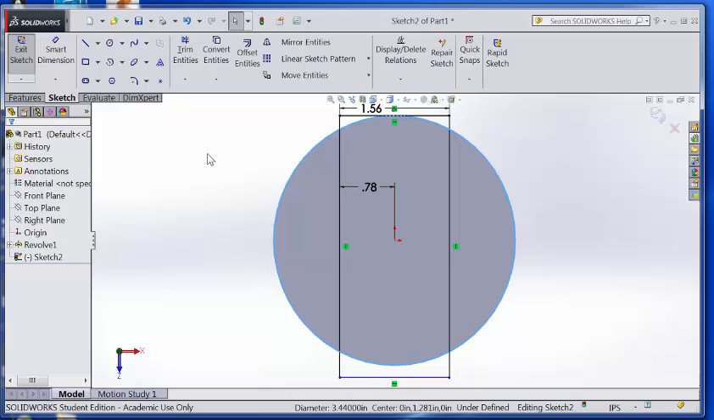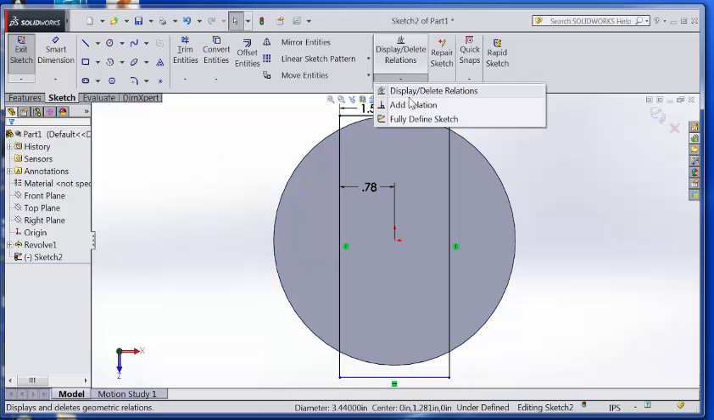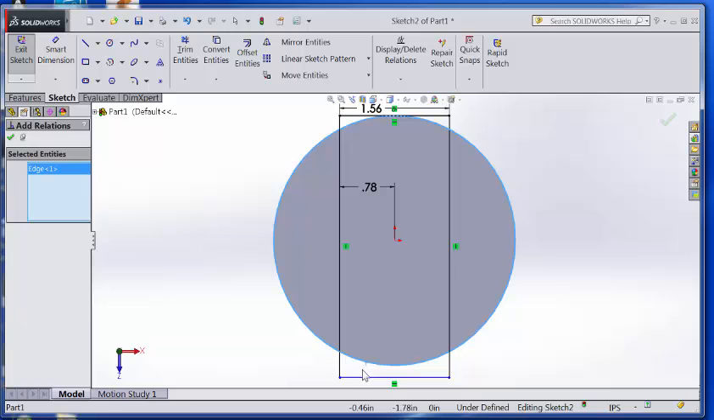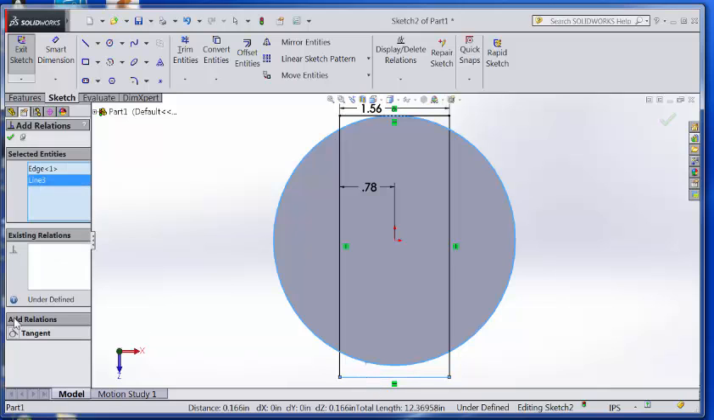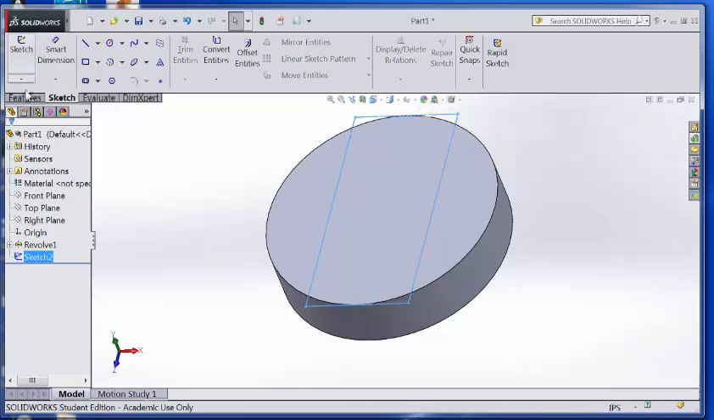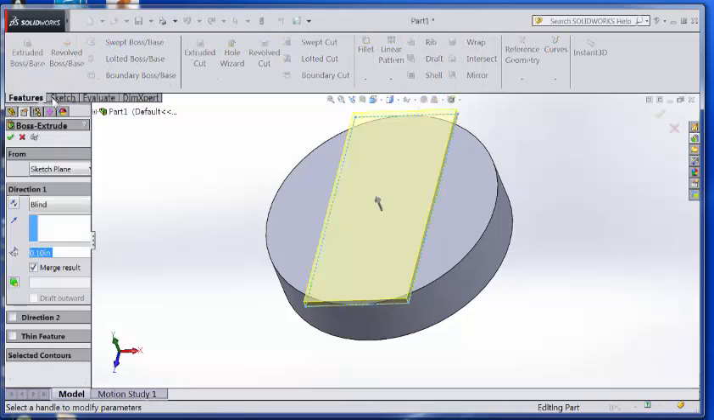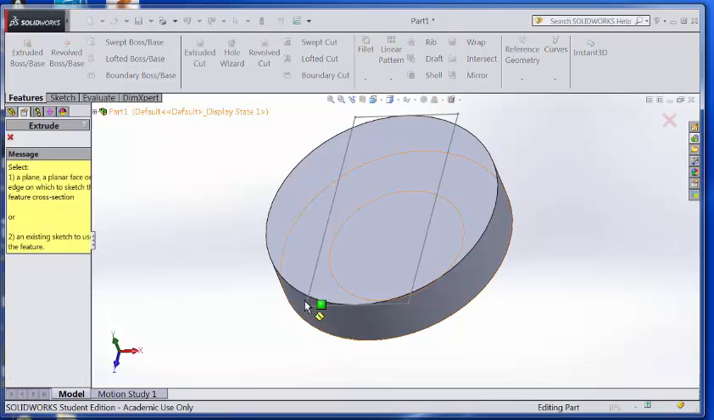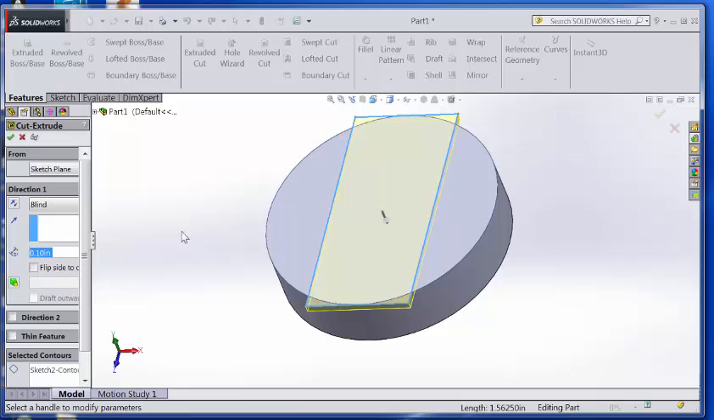Whoops, sorry, I didn't get my add relation. Here, wrong place. So right click on that, close it, or change the tangent. I like it. It's defined. Exit the sketch. Oh, not extrude boss, sorry. Extrude cut. That right there. The distance is a 1/2 inch.